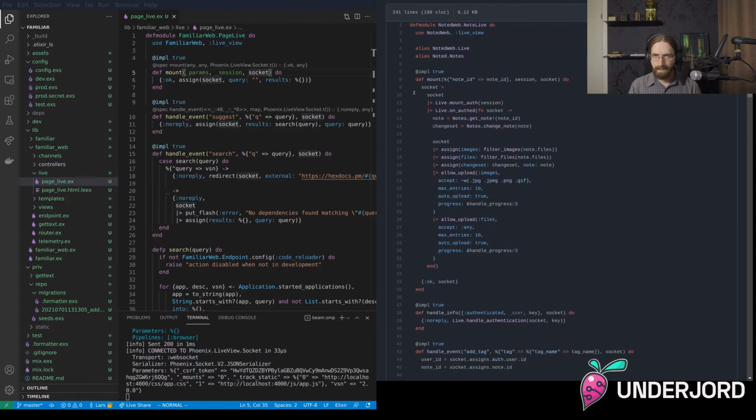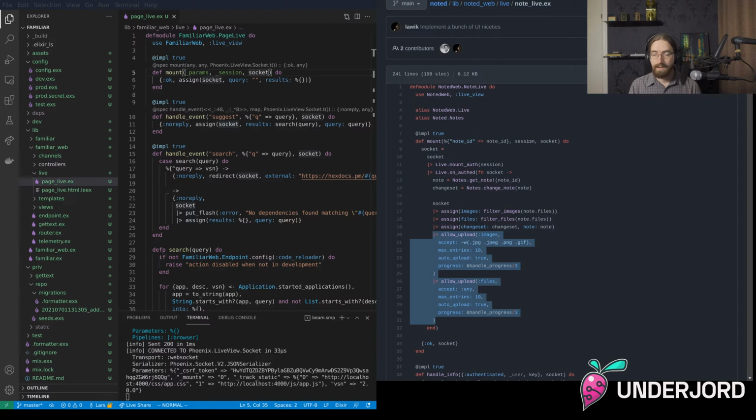So, bunch of stuff related to auth. We're not doing auth yet. That's later. Assign images. Yeah, that's not relevant. This, allow upload. So this is part of how LiveView does file upload.